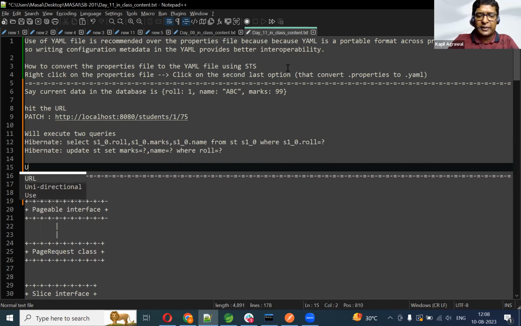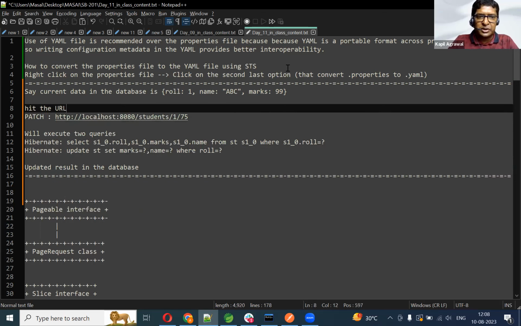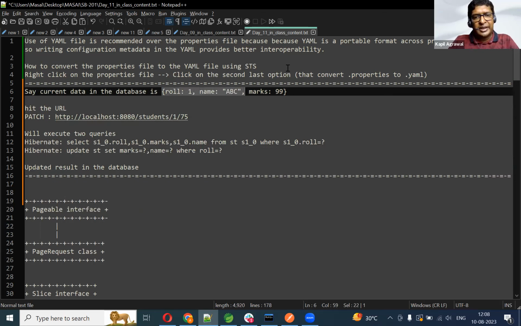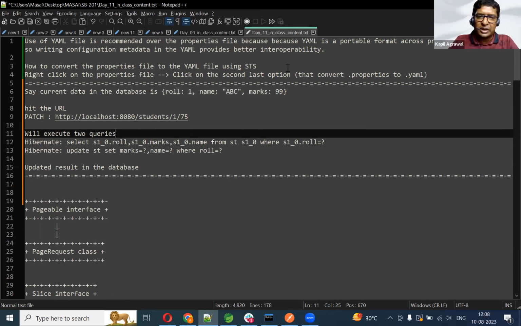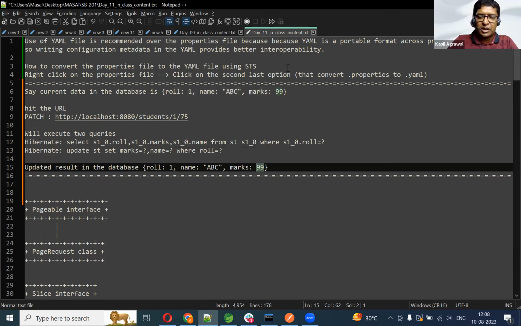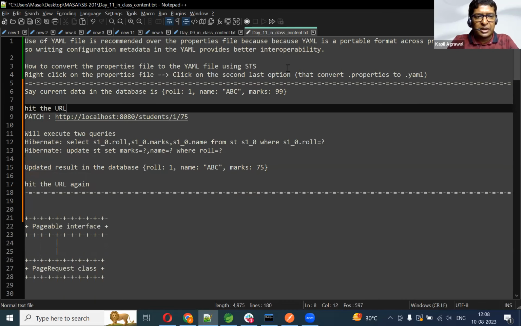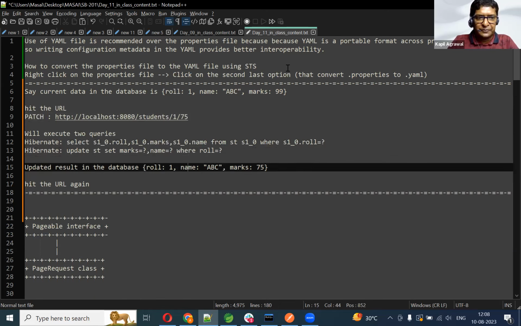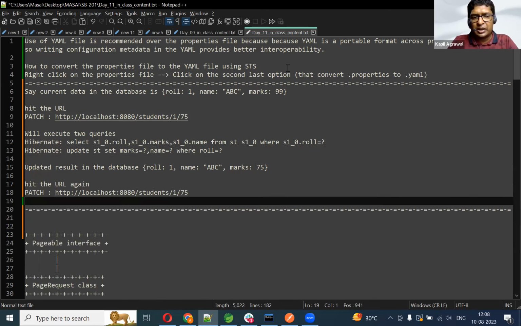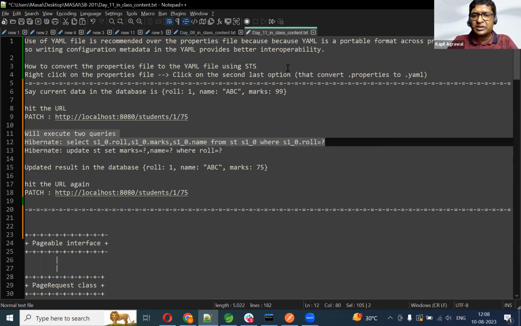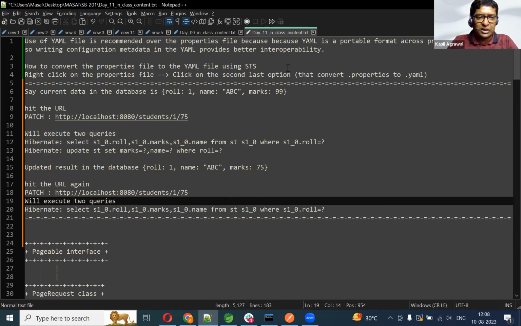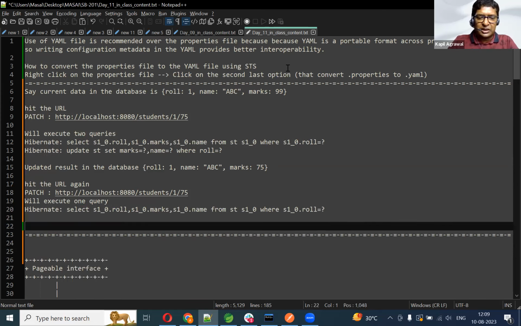Now, the updated result in the database is going to be roll number 1, name ABC, but marks will not be 99. This time marks will be updated to 75. Now you need to hit the URL again, the same URL with a patch request. This time, if I'm asking how many queries are executed in your database, only one query will be executed.